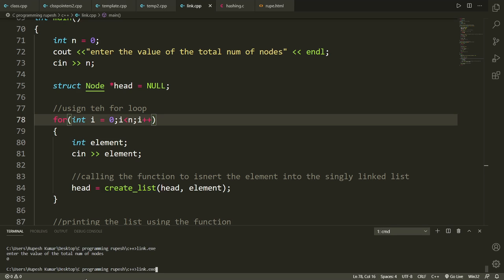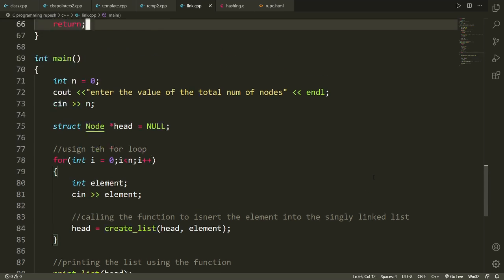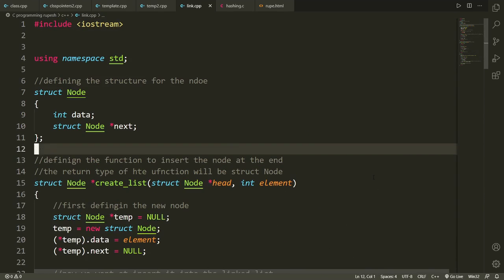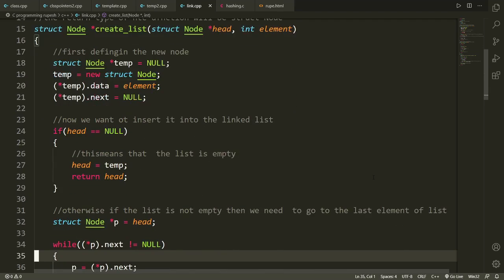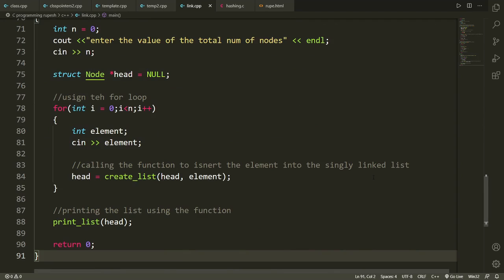So I think you have understood how to print the linked list and how to create the list. This is the whole code. Please go through it and try to understand. I hope you have understood this completely.